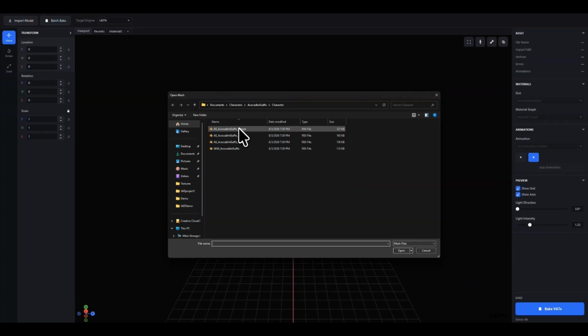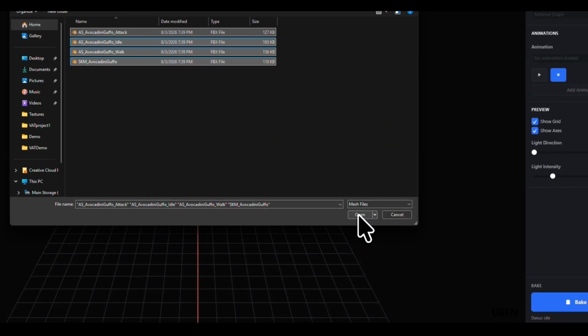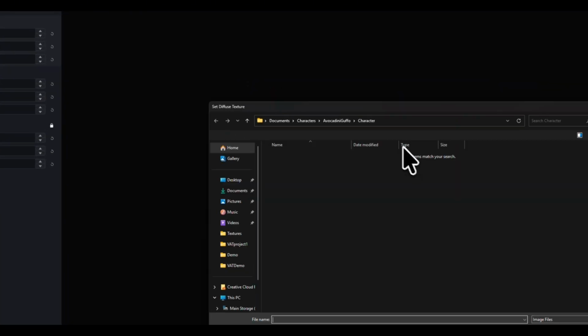Then we're going to import our model and animations. I already have mine set up. I have 3 animation sequences: walk, idle and attack. And then I also have the skeletal mesh as well. We're going to select all of them and click open. It's going to ask us whether we want to set our texture now or later. And I'm going to set mine now.